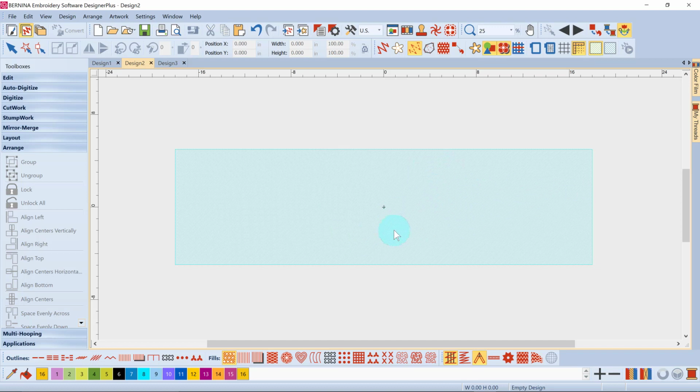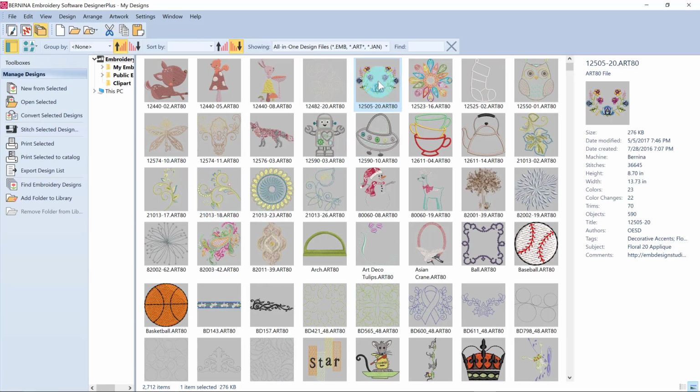So what I want to do is, here's the representation of the table runner. I'm going to go ahead and bring in a design. And so I'm looking at designs. That looks like it would be great. And I'm going to say, let's go ahead and go open or new from selected.